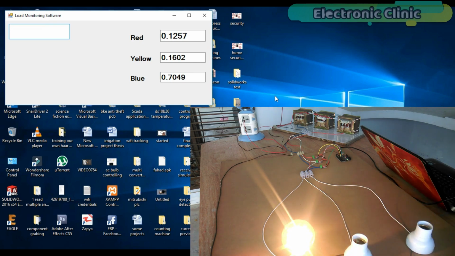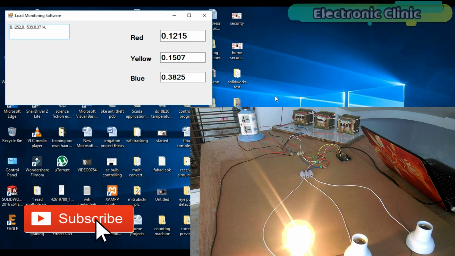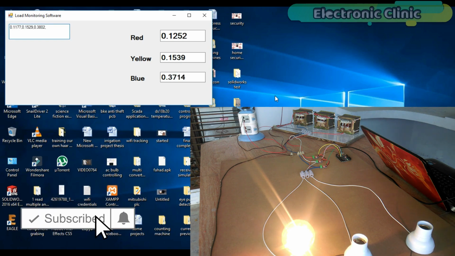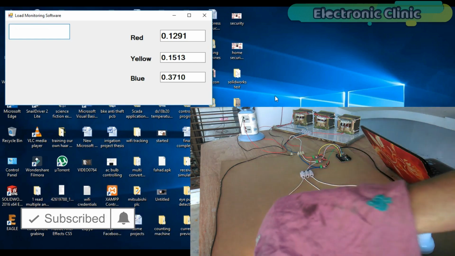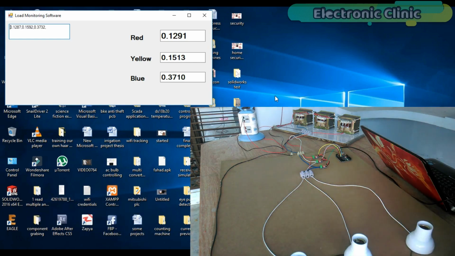In the next version, I will convert this into an IoT-based three-phase load monitoring system. In third version, I will make use of Bluetooth. In fourth version, I will use it with GSM. In fifth version, I will use it with radio frequency for load shifting.